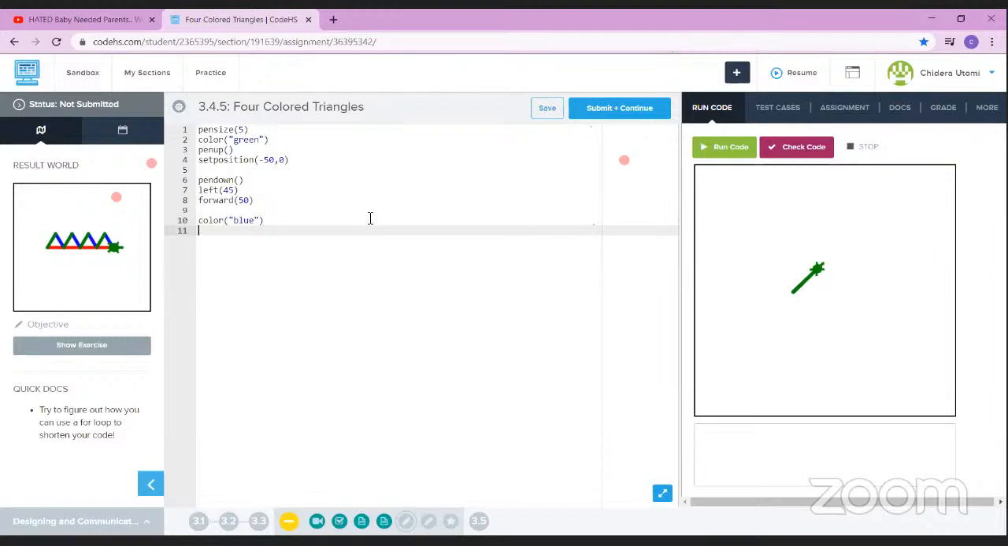Okay, so supposed to do pen size before the color. No, because if we've already done it once, then it'll stay like that until we need to change it to a different pen size. Right.